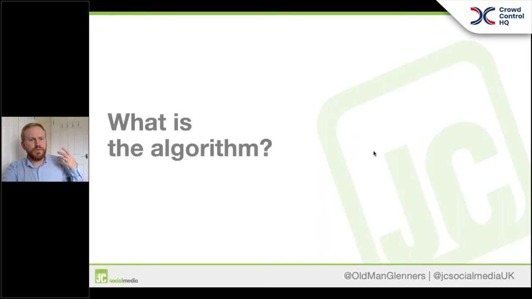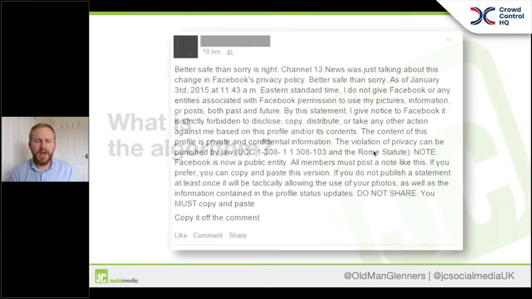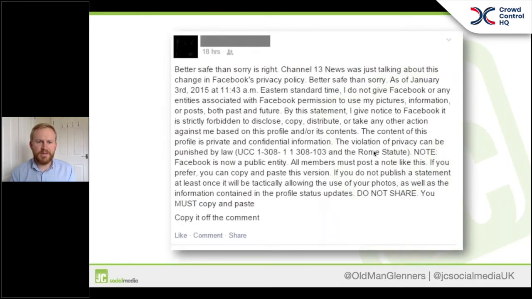So what is the algorithm? We hear this a lot. Lots of people have heard of the algorithm in some way, and we see lots of posts on social media. We see lots of things doing the rounds on Facebook that talk about the algorithm. You may be familiar with a post that looks something like this. This is an example of a post that does the rounds quite regularly on Facebook.